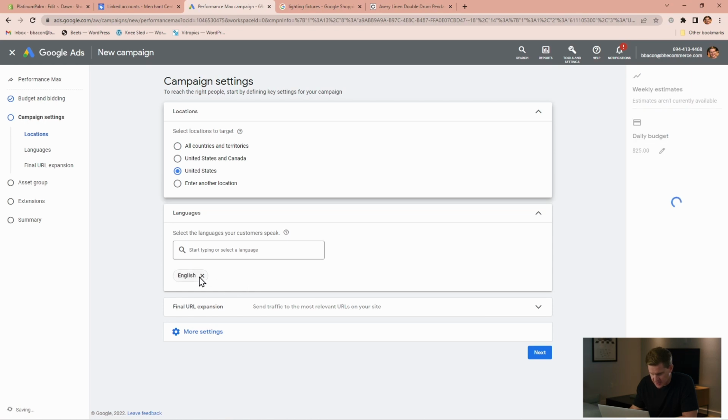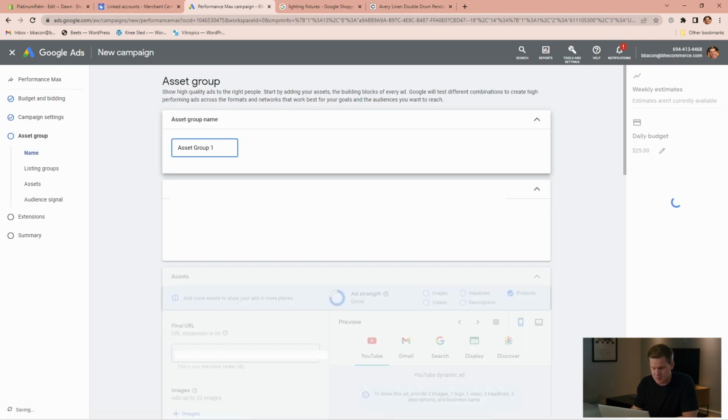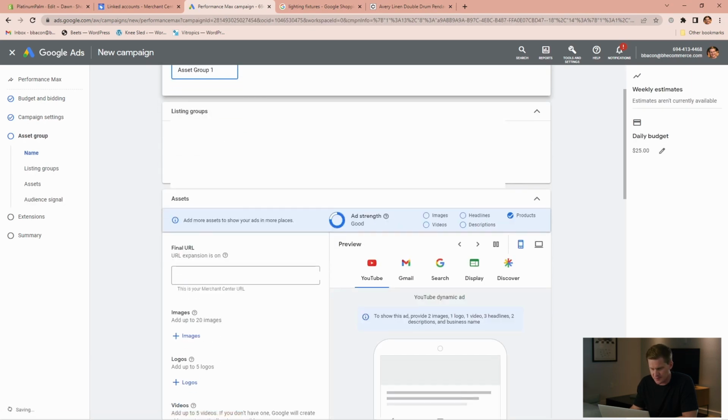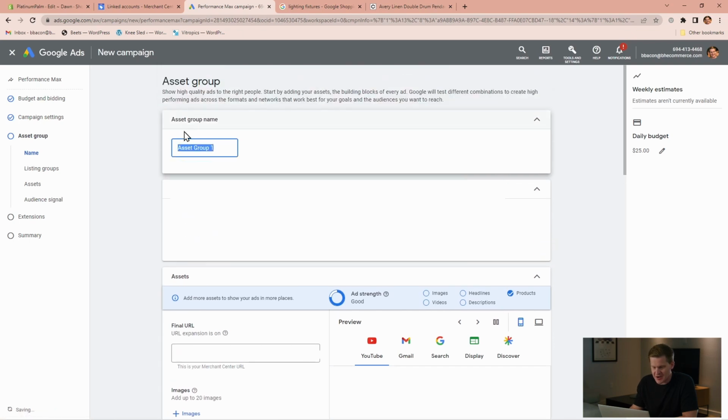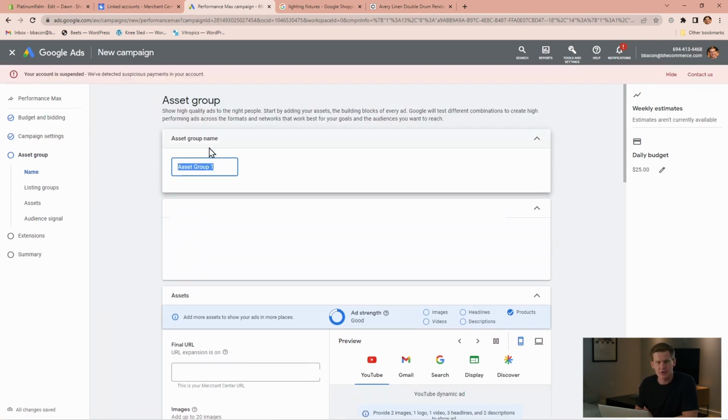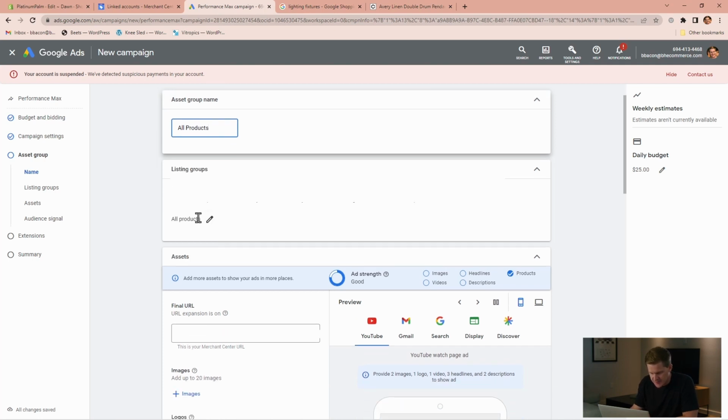Target just USA, target just English, like we mentioned before. Now I'm speeding through this a little bit because you've seen this screen before. This is called an asset group, but it's the same as an ad group. Like we mentioned before, this is now the second tier of our campaign setup. I told you that it's going to be the same across all ad platforms. You're going to have 3 tiers. This is no different. So our asset group or ad group. We're going to say all products. We're going to put all products in this catalog. And I've selected all products.